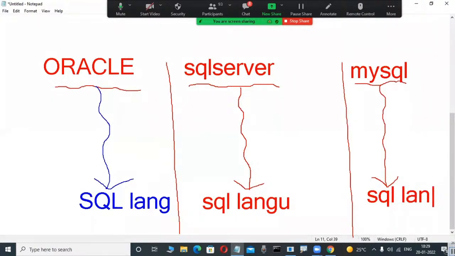Now what is my doubt? Many people attending this demo class have this doubt: are all these SQL languages the same or different?